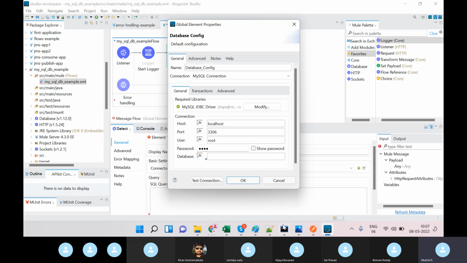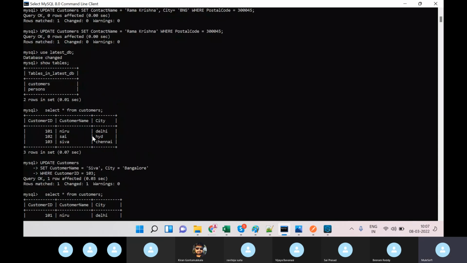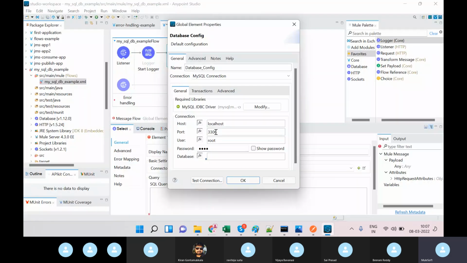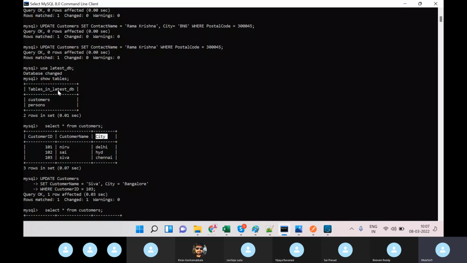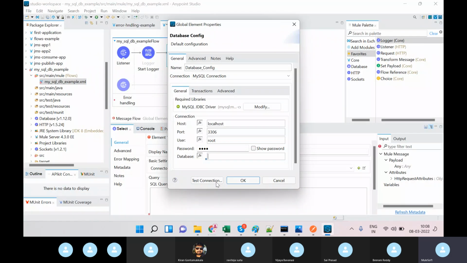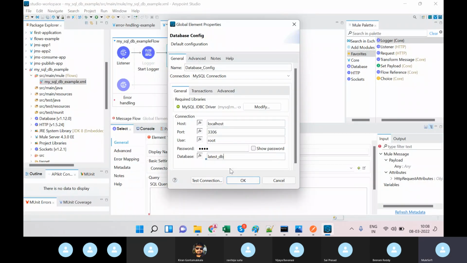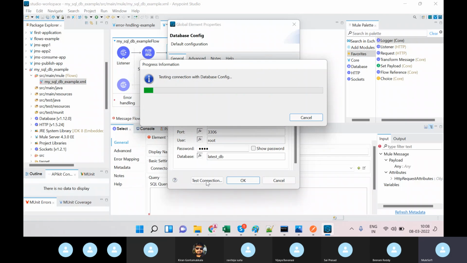Database means we need to give the database name. For example, here I have used latest DB. My DB name is latest DB. Inside latest DB I am connecting to the customers table, with customer ID, customer name, customer city. Let's connect to the customer. Here I need to give the database name. What is my database name? latest underscore DB. Let me check the test connection.